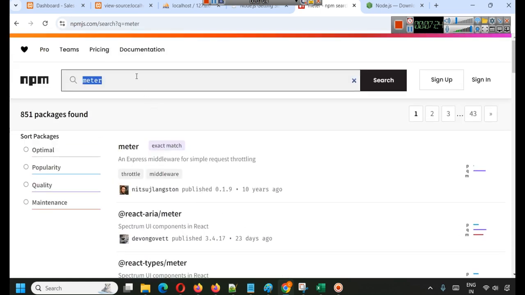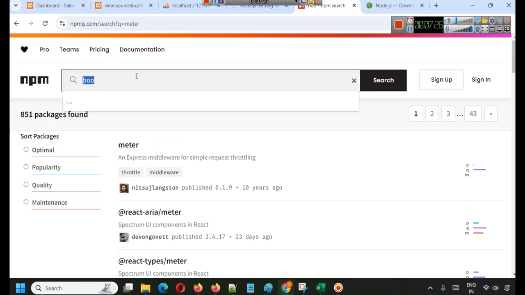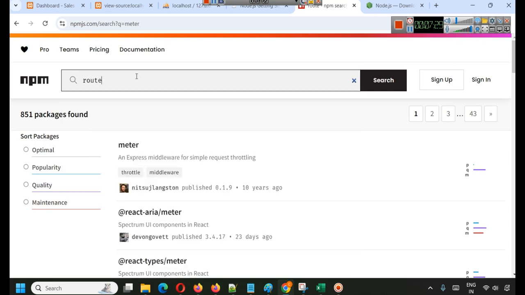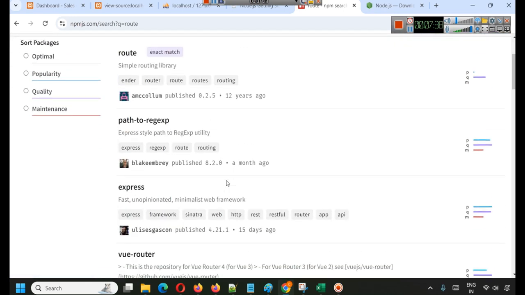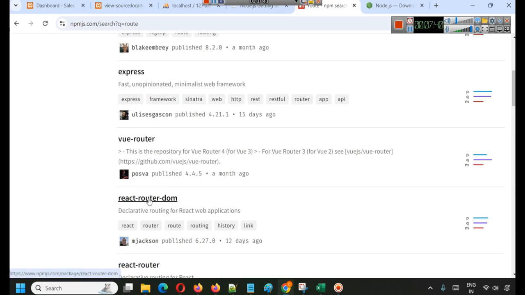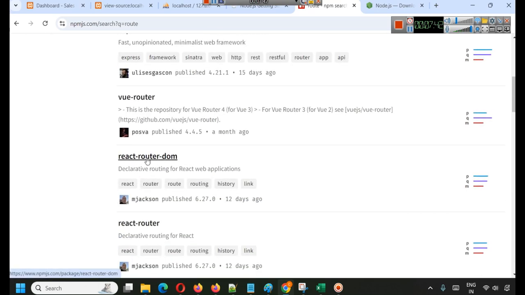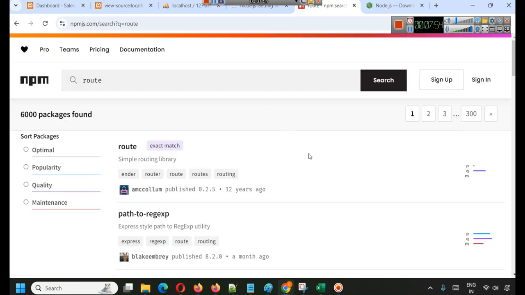Suppose you want a route, or router. In your application you want to use a simple routing library, right? So Express, Vue Router, React Router DOM, we will be using this a lot. React Router DOM is something that you can use to navigate to different pages in your application. We will use it with React web applications. So this is something that you can do.